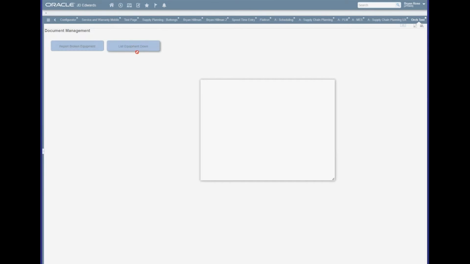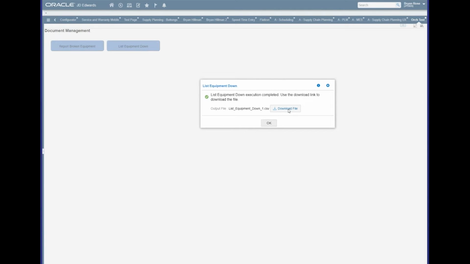Now, if I want to do more of a situation where I want to generate a document, so this document, this is just going through and saying, I want to look for anything that's at a down status. When I click OK, that will run. And it will automatically generate a file. So this allows me to then download this file, pull it up in Excel, and show all of the assets or pieces of equipment that are down.